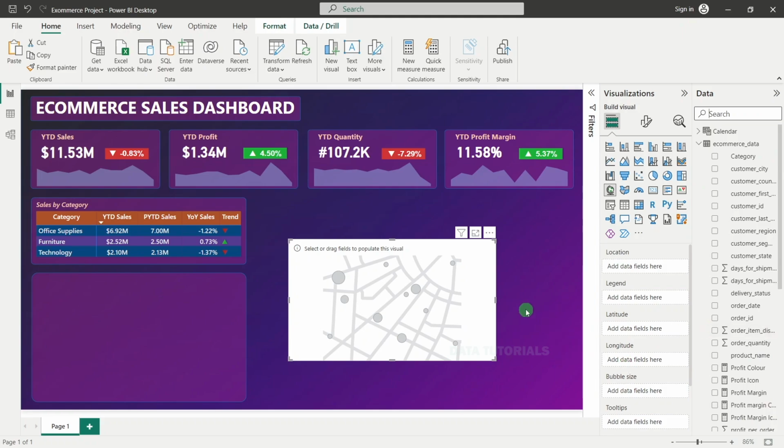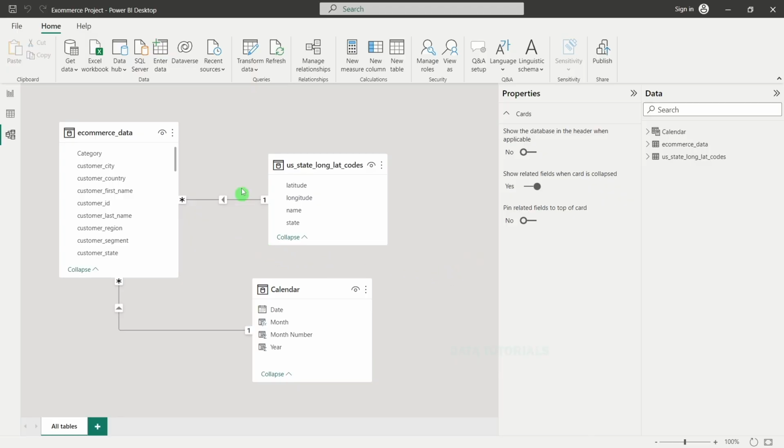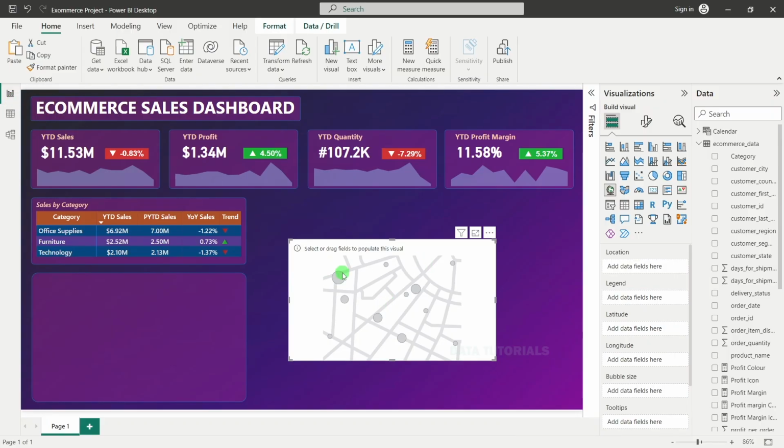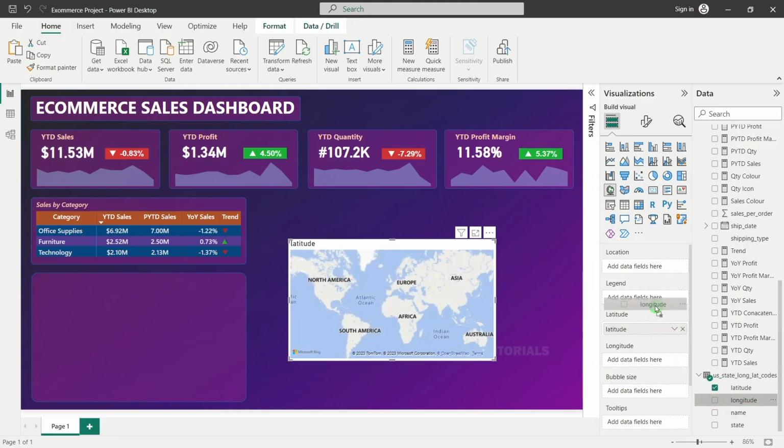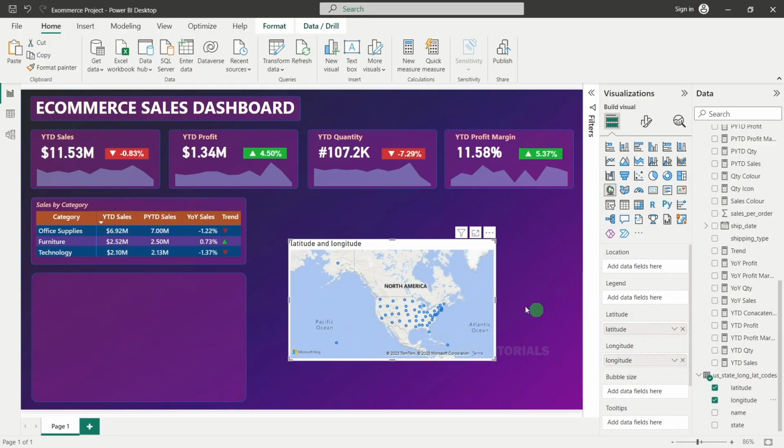So now we have added one more file over here. You can see in model view, we added one more table to prepare the map chart itself, that is latitude and longitude codes. We will be using those codes to prepare this particular chart. So we will take latitude and put it over here, and take longitude and put it into longitude. Okay, so we have got this nice map.